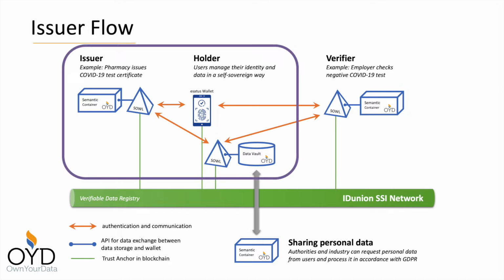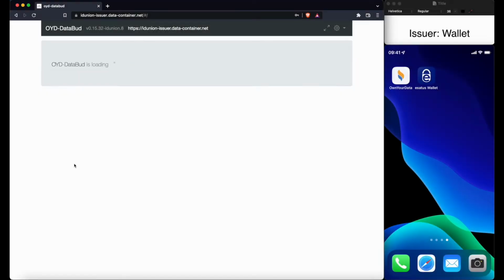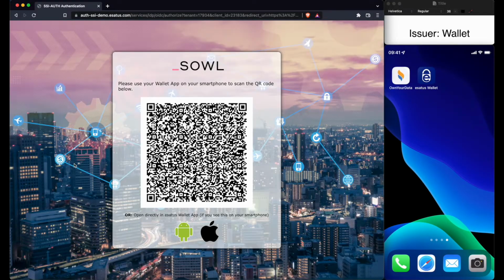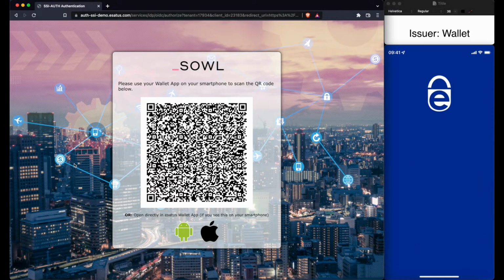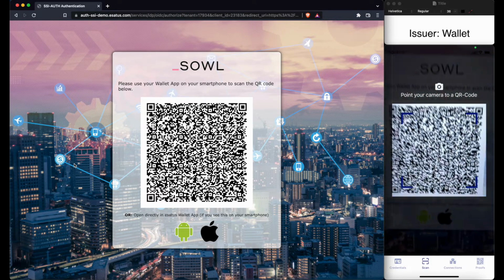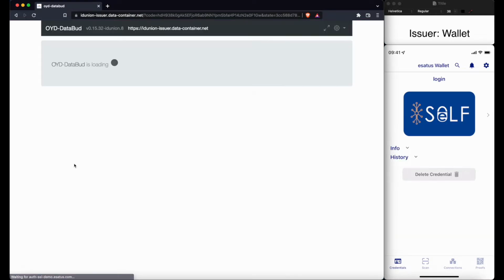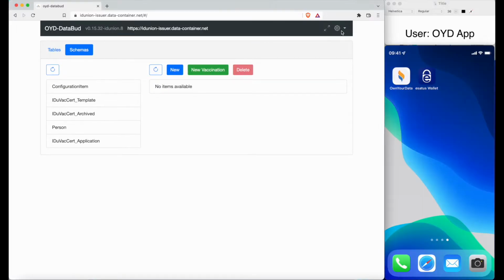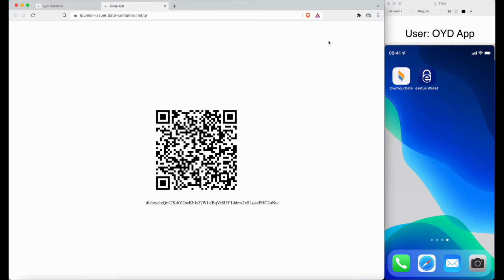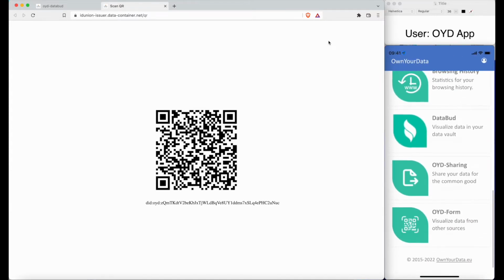We demonstrate creating a verifiable credential for the booster shot of COVID-19 vaccination in the first data flow. First, the doctor logs into the semantic container using the identity maintained on the IDunion network using Isato's SOWL platform. In the doctor's office, a QR code is put on the wall that provides information for users to request information about the vaccination and how data is handled.